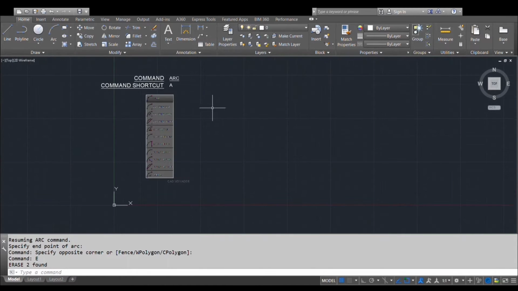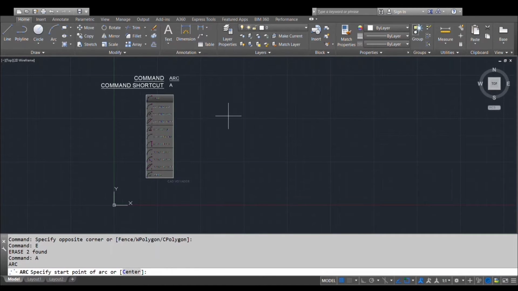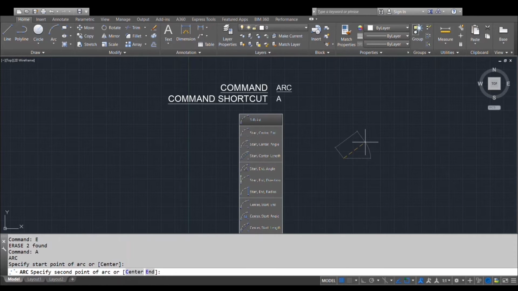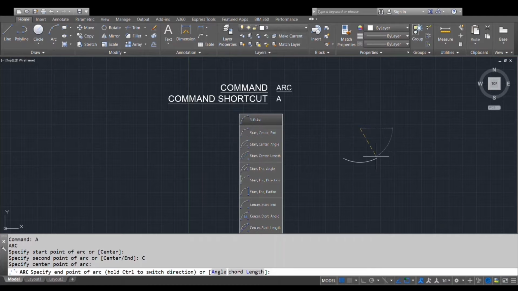Next we are going to see about start, center, end arc. First click A enter, the shortcut for arc command. Specify the first point anywhere in the window. Then you have to choose the center option. You can see here clearly. You have to click center, or do C enter for the shortcut. And give a center point for that arc. Now you can see the center is selected.